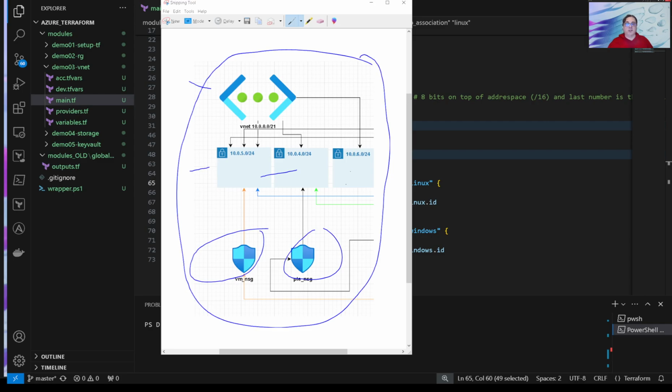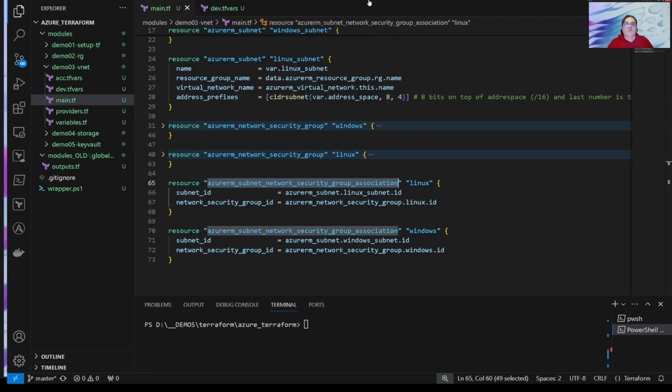In a nutshell, so to speak. I don't have exactly the same names, and I have 2 subnets instead of 3, but it's fine, right? You get the picture.